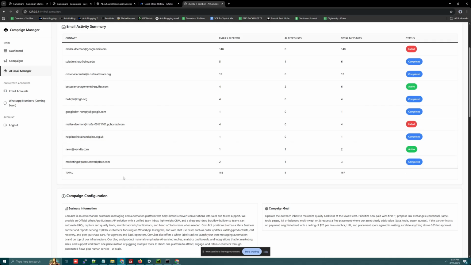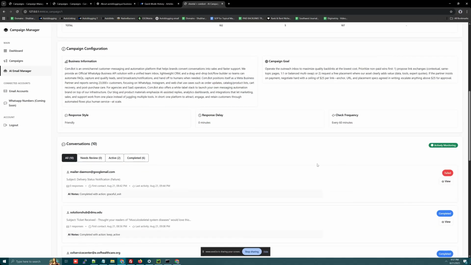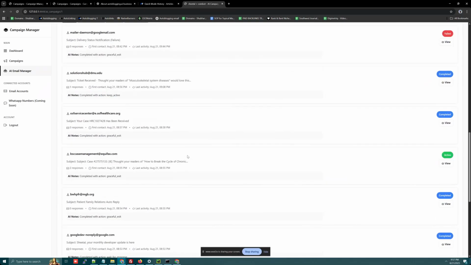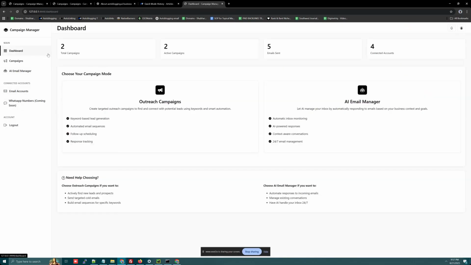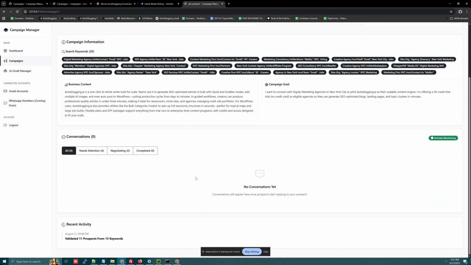Now I have only started this with a backlink manager in mind, but if you set up a different campaign goal or different business information, whatever you want, you can use this tool to create a lot of AI agents that are handling your email accounts, and the goals can be different for each. So this is what's happening so far, and I'll do a new video for this one, like AB outreach, once we have a lot of emails here.